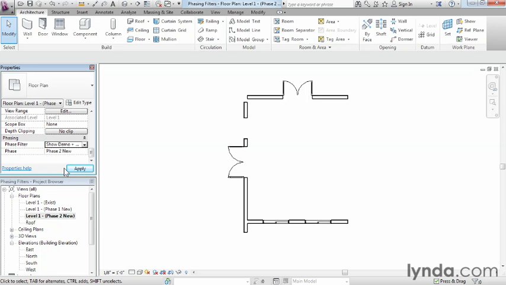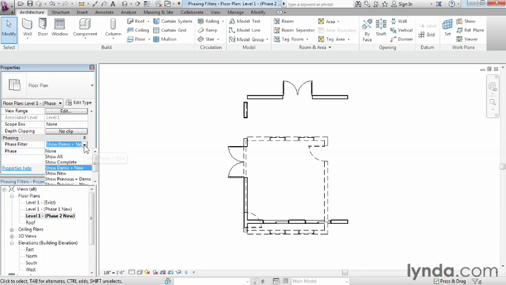What about show demo plus new? Well, now we're seeing maybe another interesting look, but still not quite what I was looking for. So let's go to something that is a little bit more useful. Scroll down here. We've got show previous plus demo and show previous plus new. I'm going to do show previous plus demo.